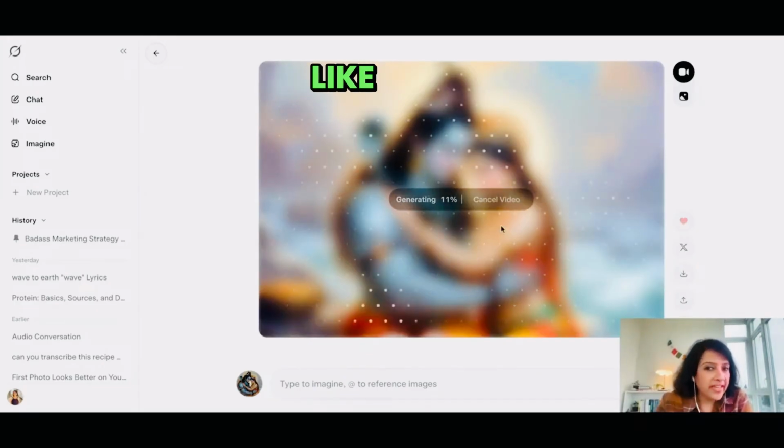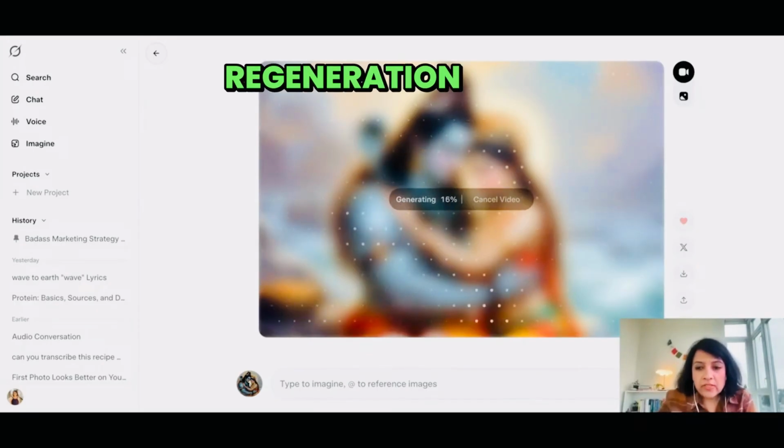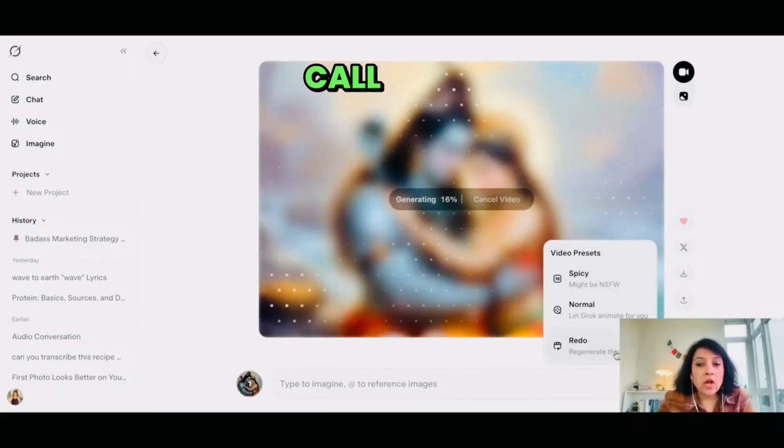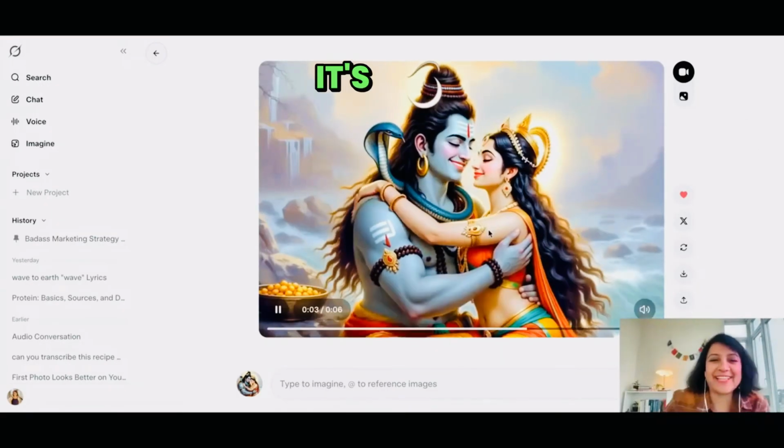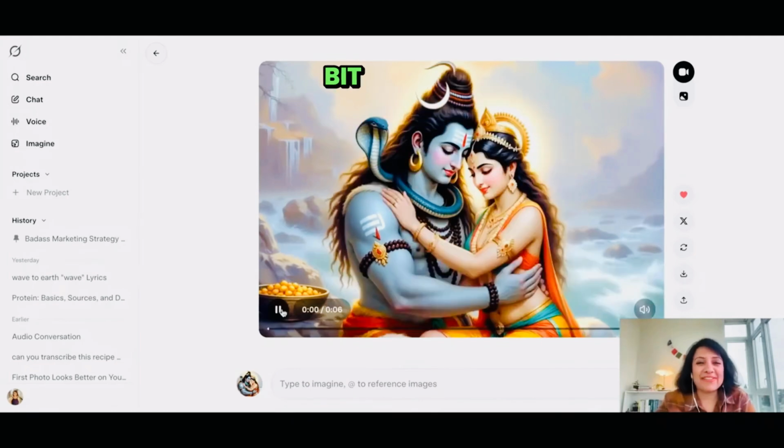And if you don't like it, you can regenerate. The regeneration option is right here, just called redo. Regenerate in AI lingo means redo it. And it takes, again, a few seconds to redo it. This is pretty cool too. They used to have a funny version. And this is nice. It's a bit cringe. See, I told you it's a bit cringe.